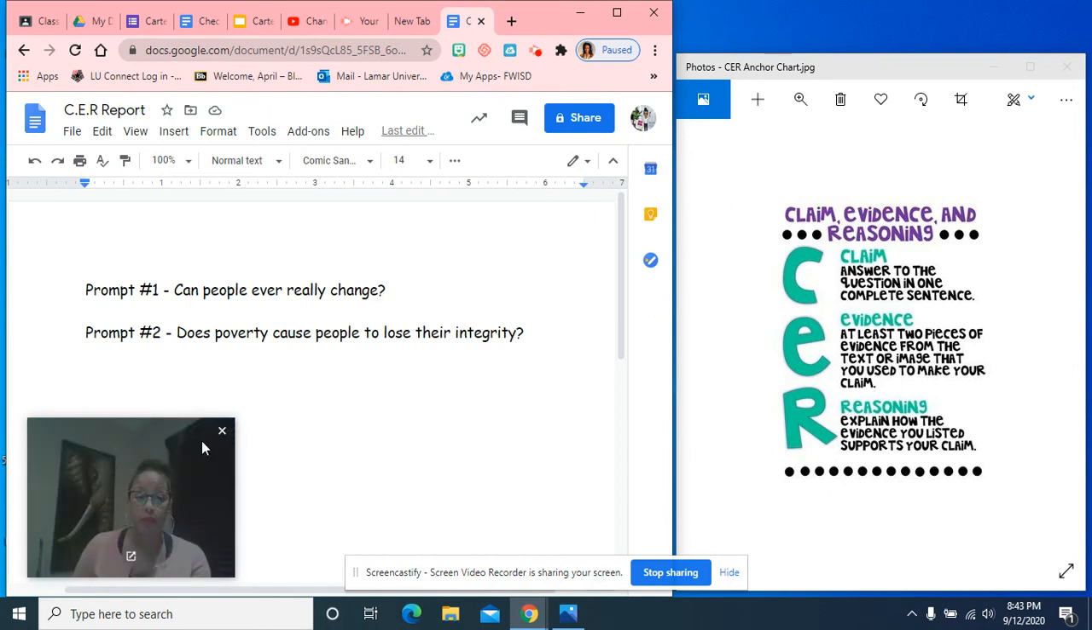And the second prompt, as I said, you can pick one or the other, is, does poverty cause people to lose their integrity? Now, when you're writing, I want you to make sure that you are pulling one piece of evidence from the text. Make sure you pull one from the text, and the other piece of evidence you pull from your real life. Because when you're writing, you want to make it personal to you. Okay? That is part of your connection. That's what we call a connection in our writing.